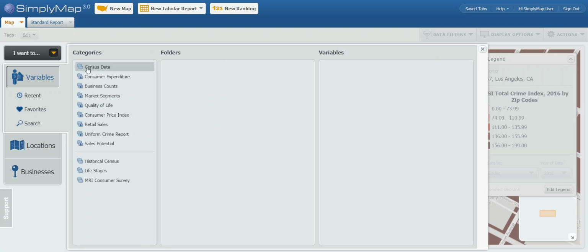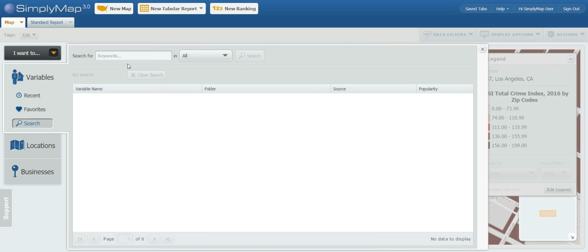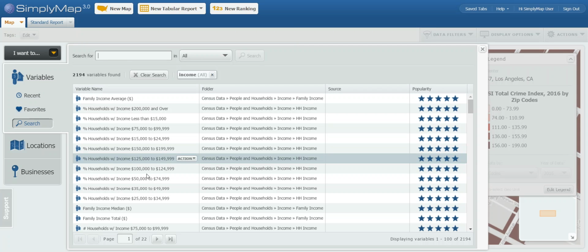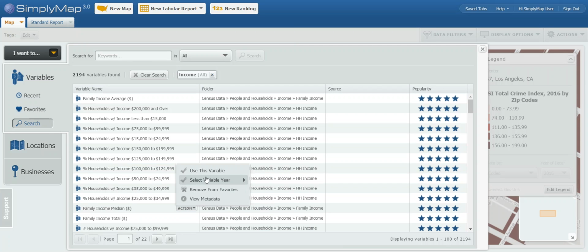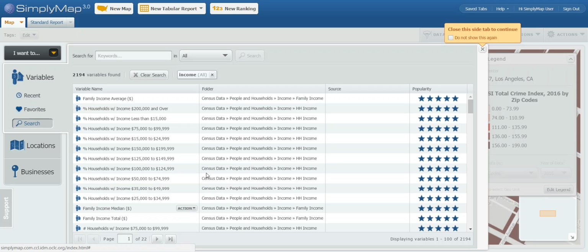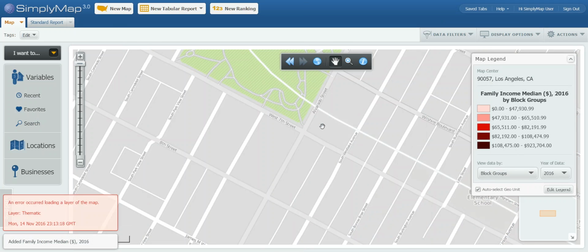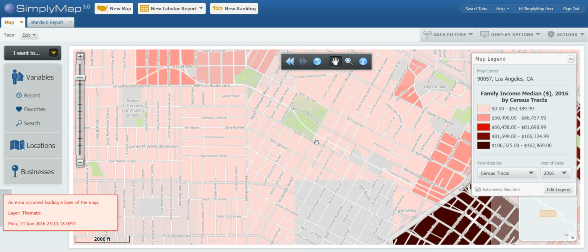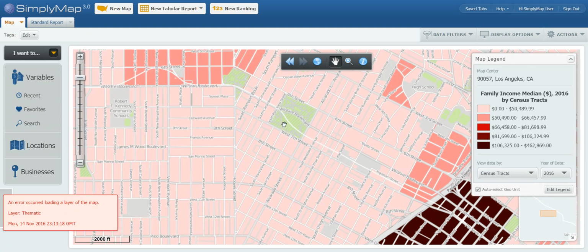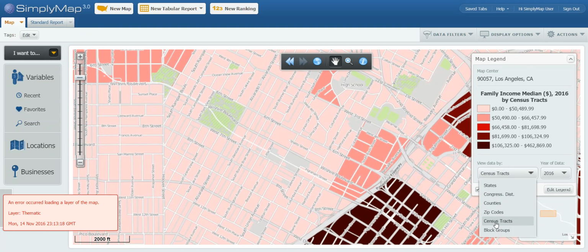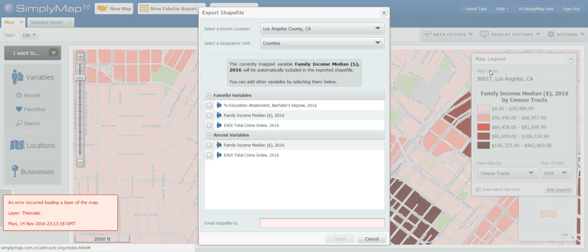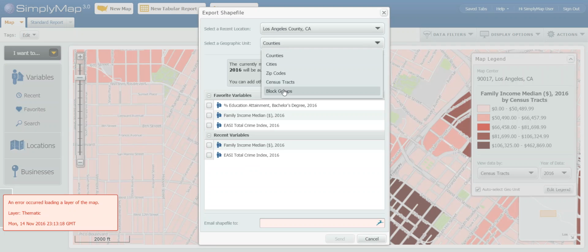If I was to look at, for example, income again, you go by tract. If I was to use this variable here, now it's at the tract level, right? So I can change the tracts, even down to block groups. So when I export this out, I have the option of using block groups.